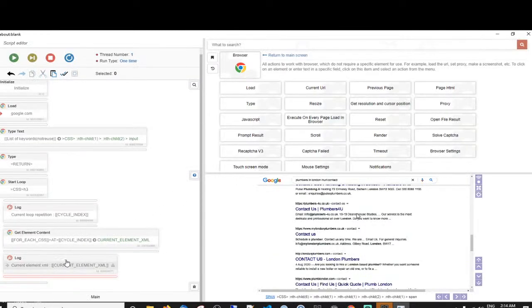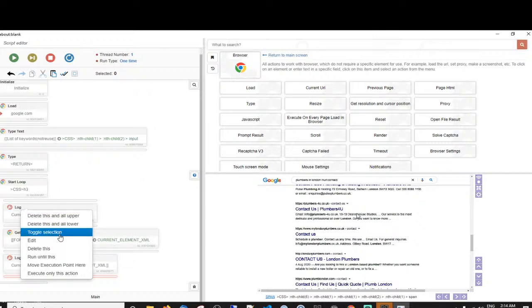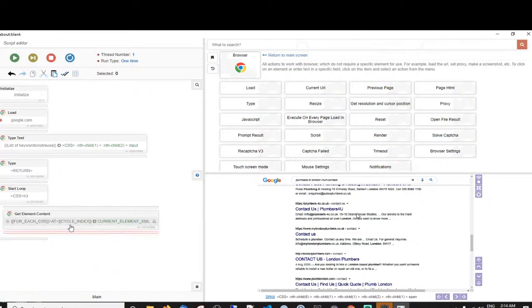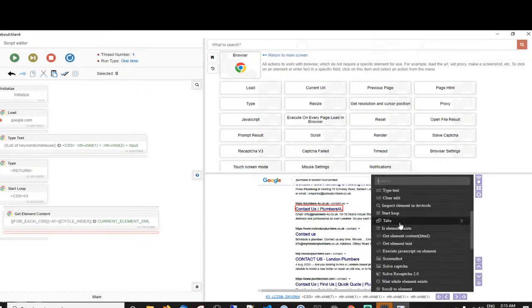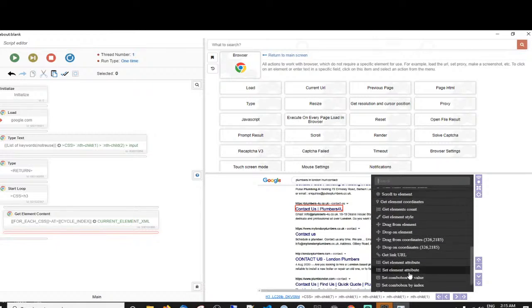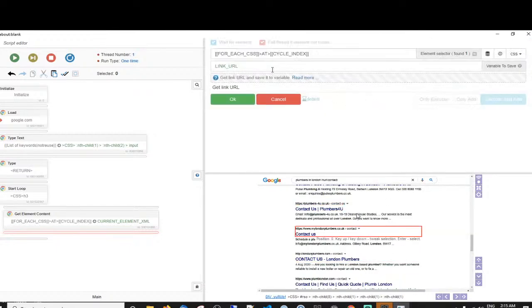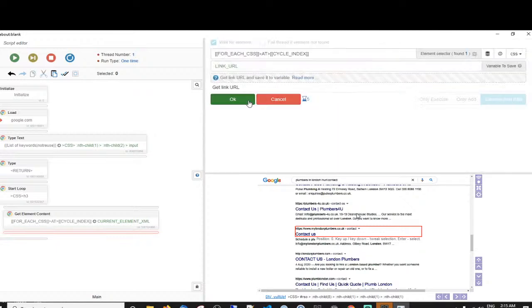Let's come here. Don't need to see what number of loop repetition we're on. I don't need to log out the element that we're on. But I do, for each one of these, want to grab the link. So just click on one of them at random and then get link URL inside the loop and call it link URL. That makes sense. Don't fail if you can't find one. 5 seconds is enough for you to do your business.